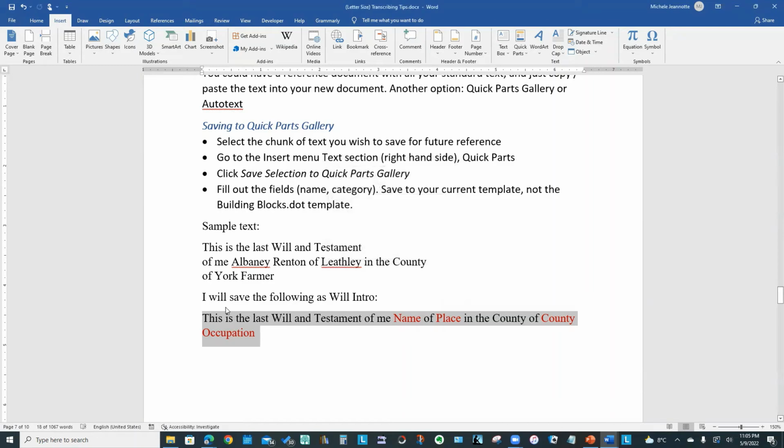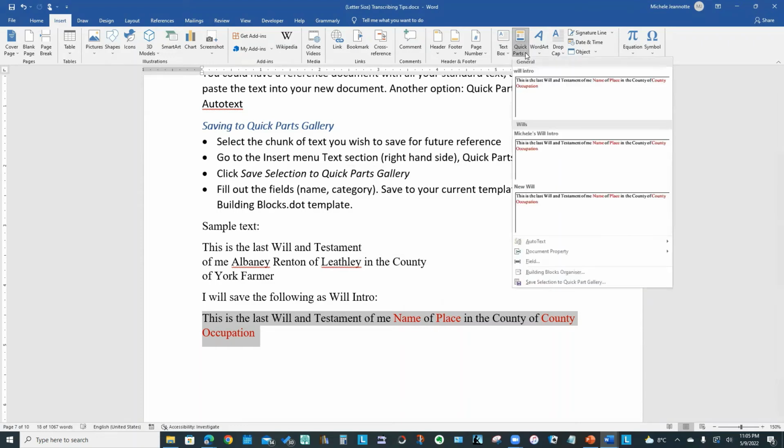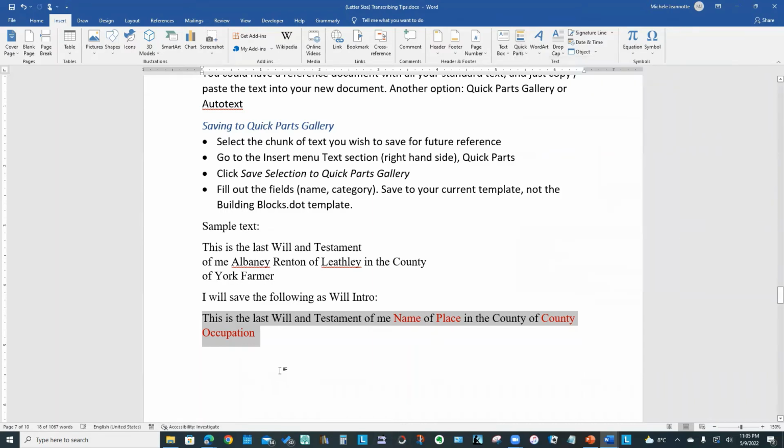And what it's done is it has now saved this phrase in this Quick Parts gallery. So now if I click on this Quick Parts dropdown, I have something that says new will. This is the phrase that I just saved. And if I click on this, it will insert it into my document. So let's see how that would work.